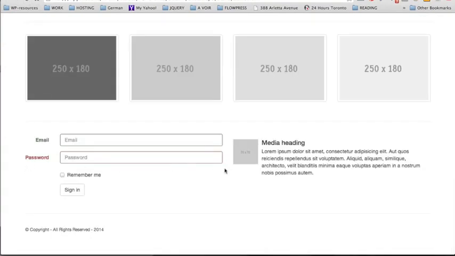So here it is. Validation states can be initialized and triggered by using JavaScript, but it's not going to be covered because it's far beyond the scope of this course.